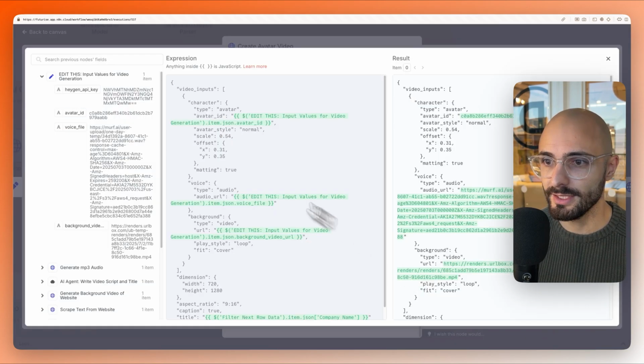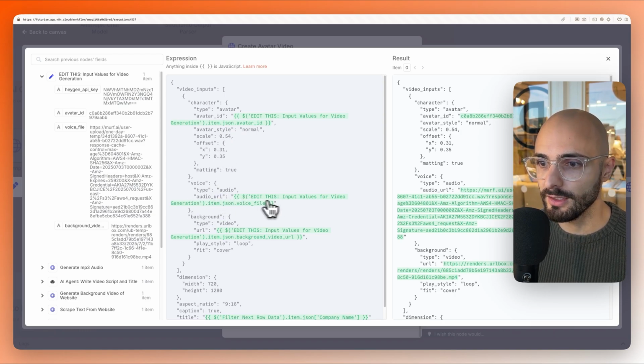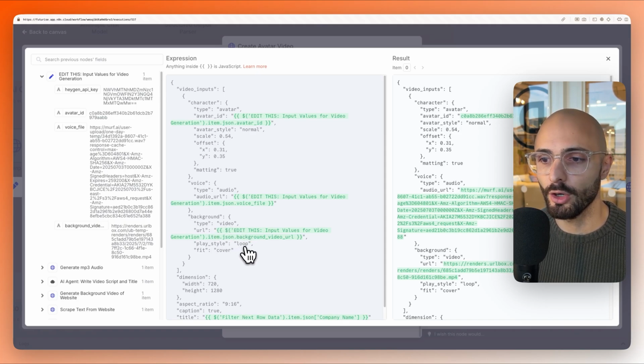This is the body. All right. This is the character, or the details for the character. This is the details for the voice. So it's an audio file, and then it's our link. This is the video file with our link. And then we set it to loop.